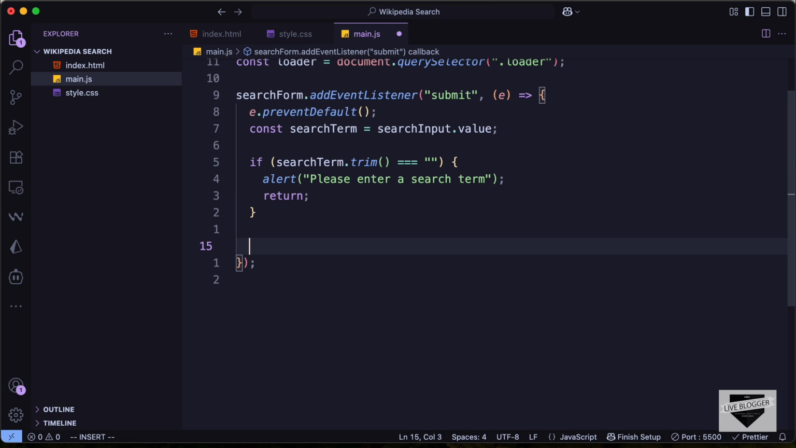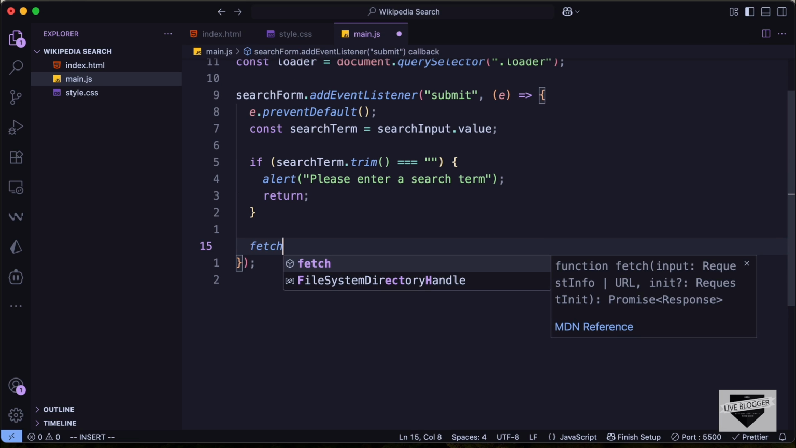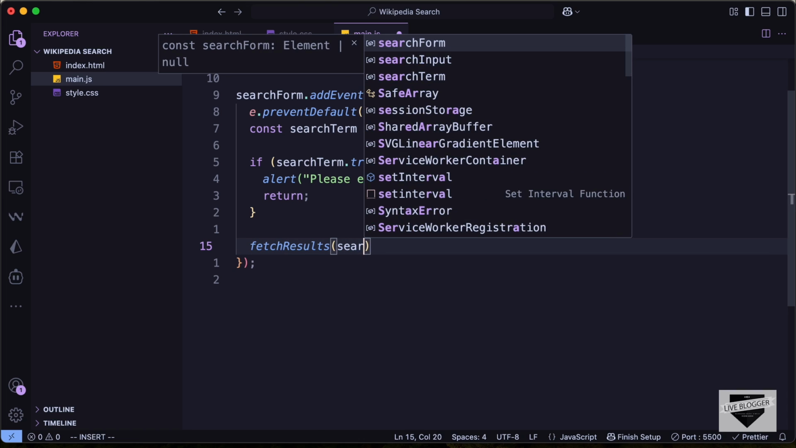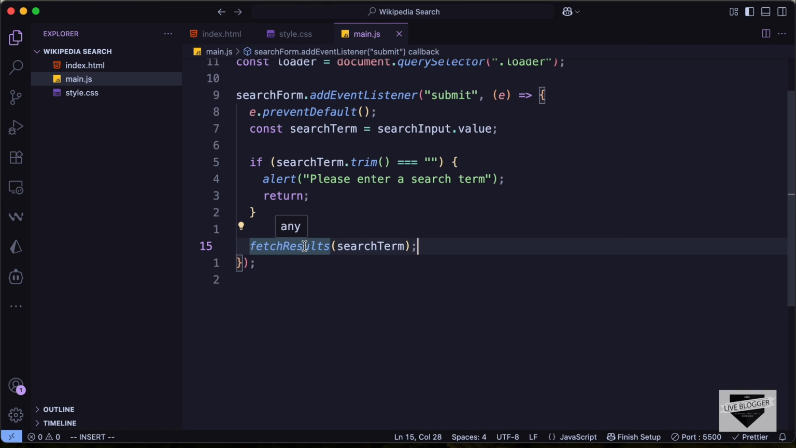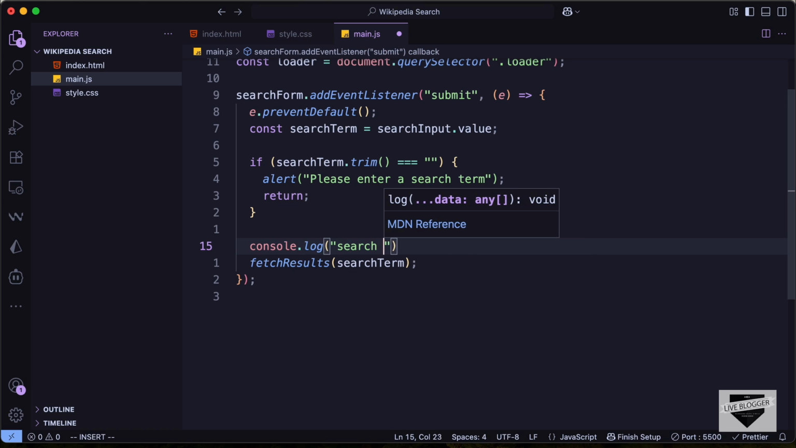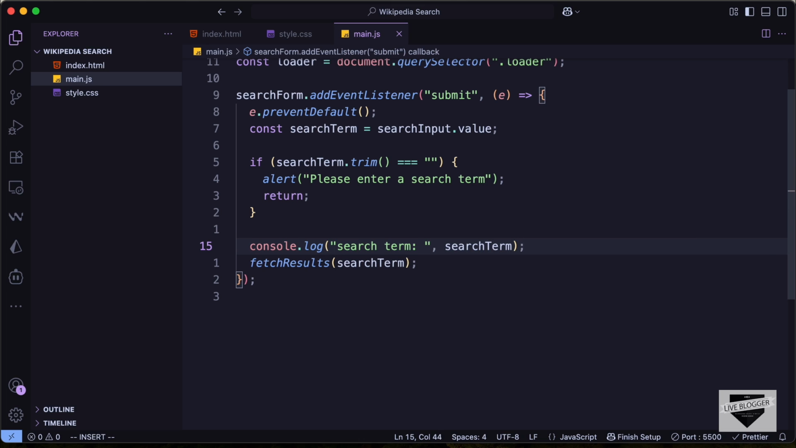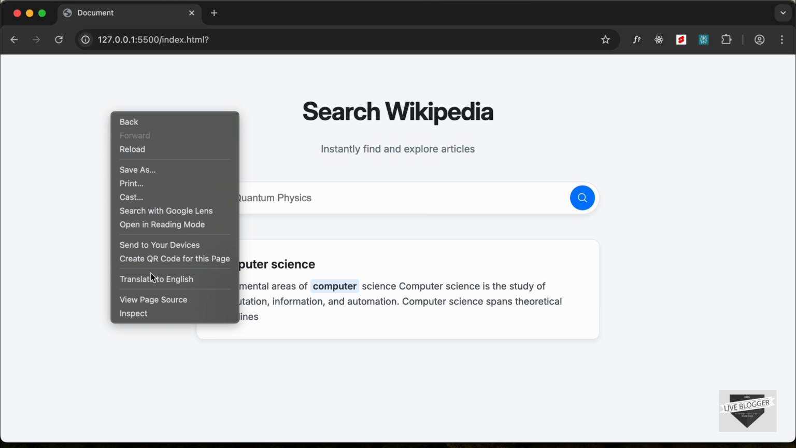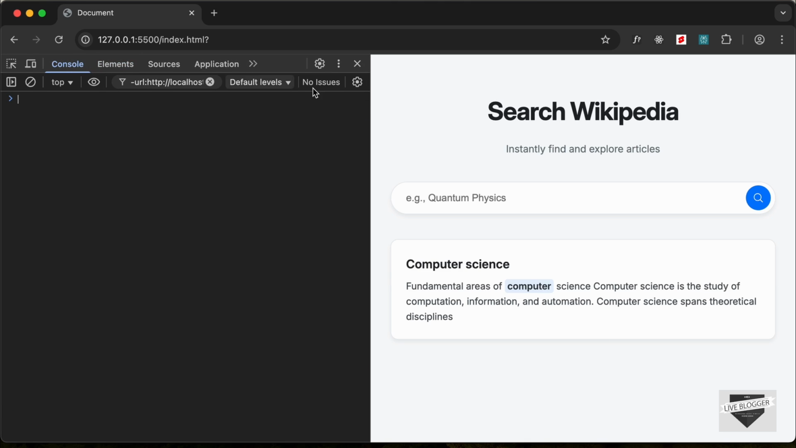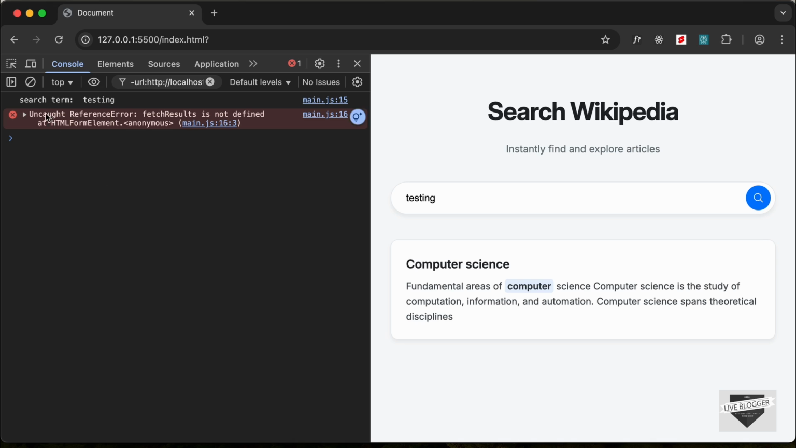And then let's call a function. Let's call fetchResults, and here we'll pass the search term. Now let's go ahead and create this function. But before that, let's see whether the search term is actually being fetched. So let's type console.log searchTerm. Let's go back to our website and open the console. Here let's type testing and click on search. And here we can see that the search term testing is being displayed.